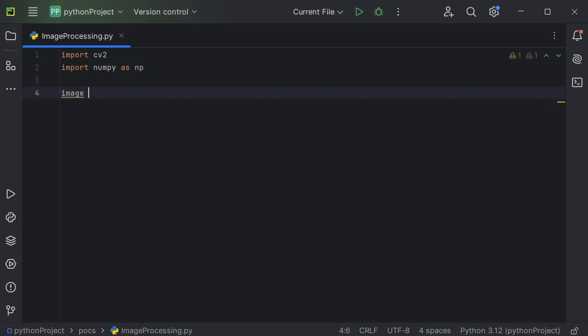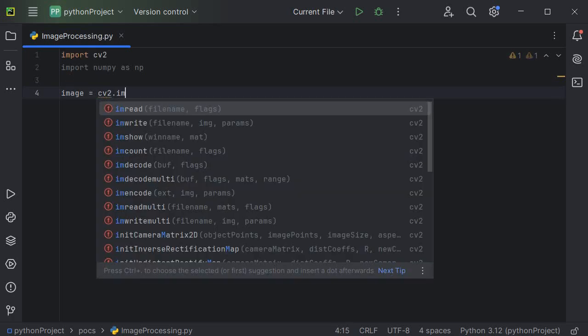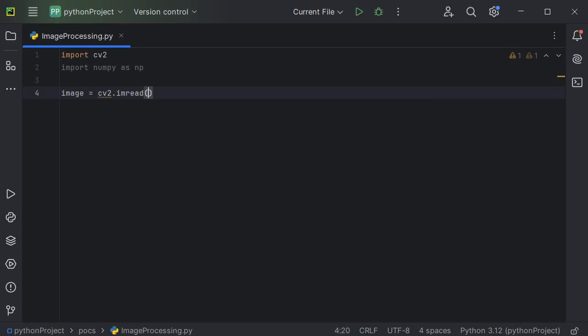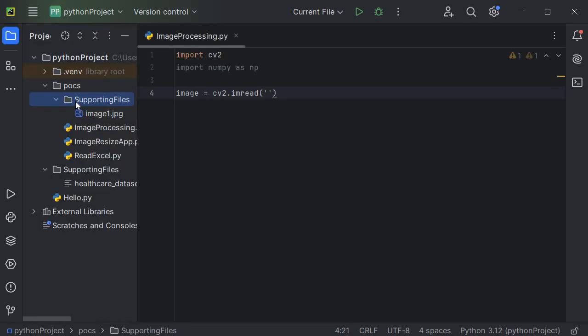For that, let's write image equals, as we are going to use OpenCV. In OpenCV, we have a function by name imread. This function will help us to read the files which we define in double quotation marks within this function. The image which we want to resize is placed within the supporting files folder by name image1.jpg. I can mention the path as supporting files / image1.jpg.